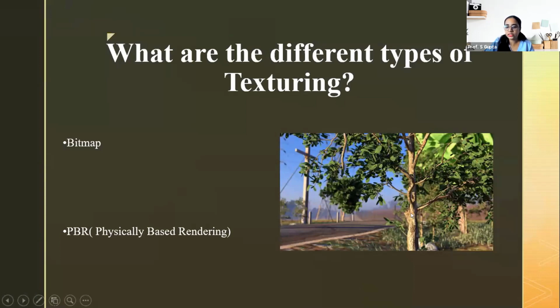Texture of this bark, the trunk, right? You cannot make it through procedural. You cannot make it through physically based rendering or physically based material. You have to get these images from outside the software. You have to import them, and then you can use them on your mesh, your 3D scene.